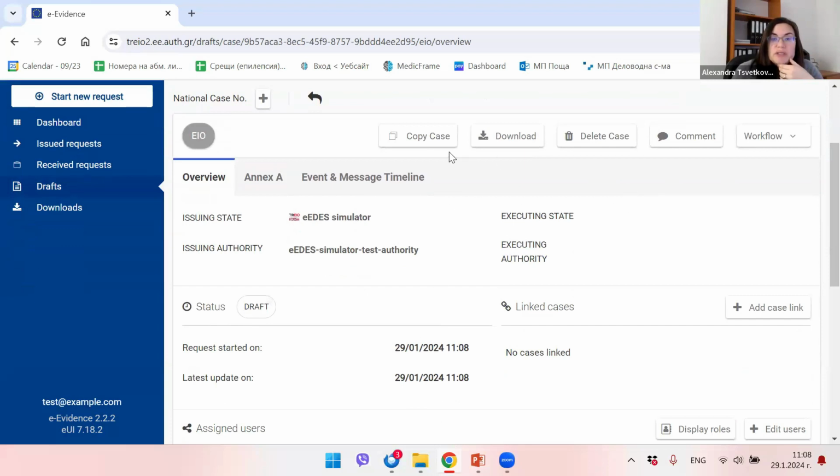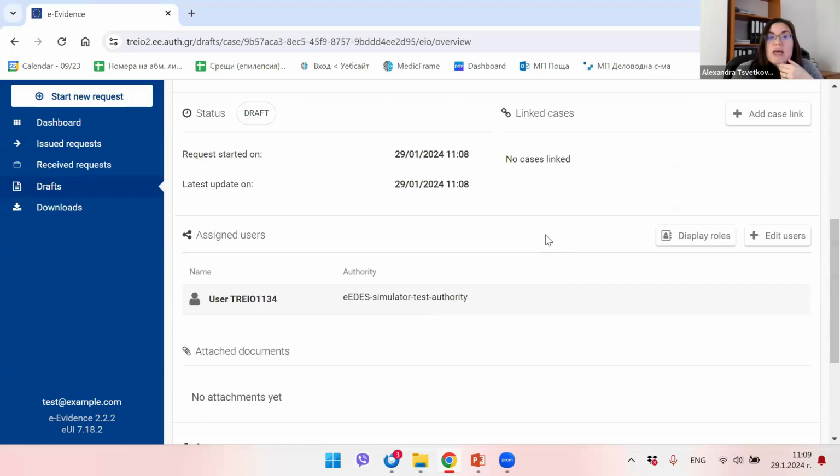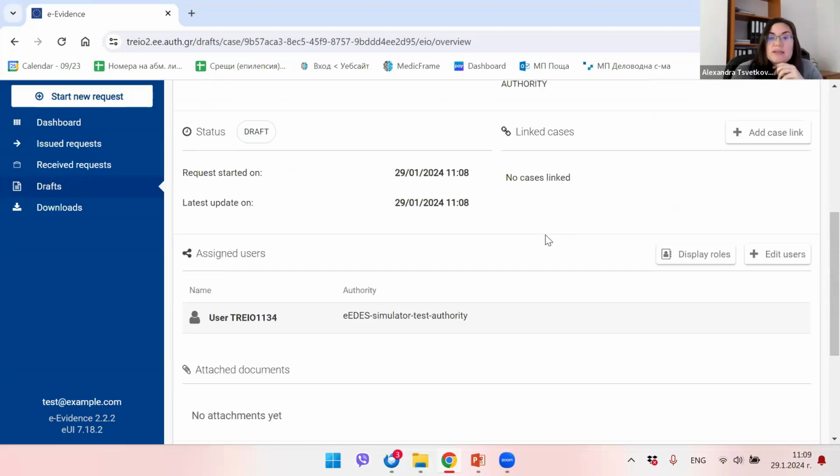In the very first page, you see an overview of your EIO. You are acting as the issuing state, and you can see that you're using the eEDES simulator. And then when you proceed with choosing the executing state, you'll find here the name of the TREIO autoresponder. There is a lot of basic information that is provided in the overview. Every one of your colleagues that is working with you on the same EIO case will be listed here in Assign Users.